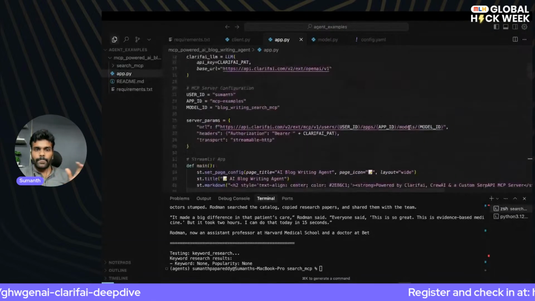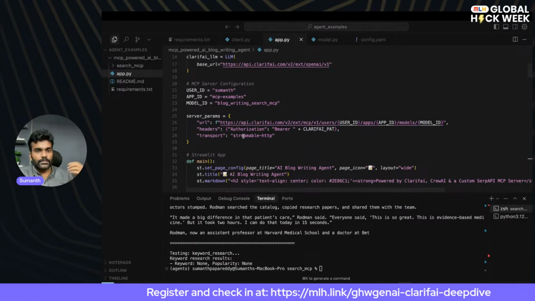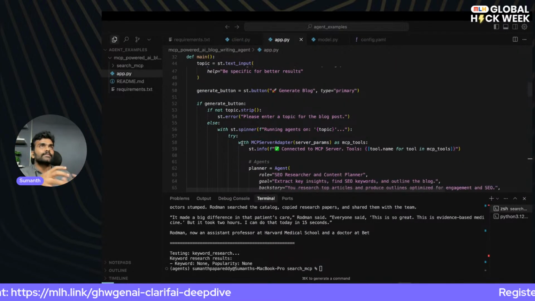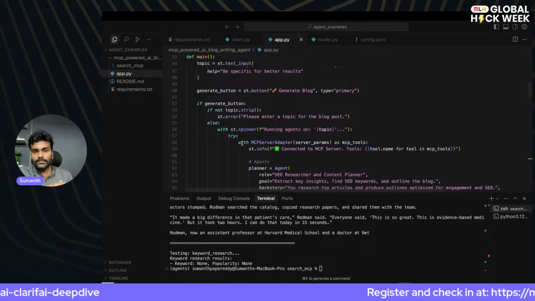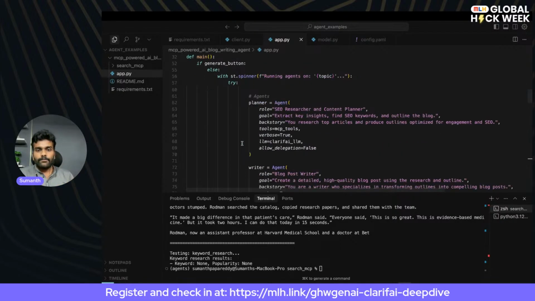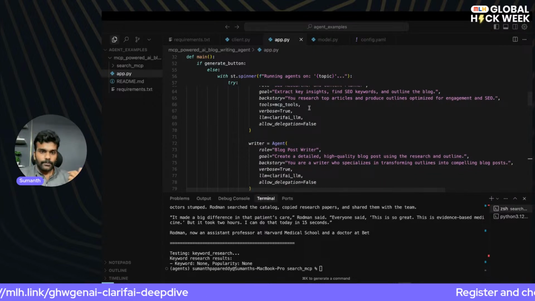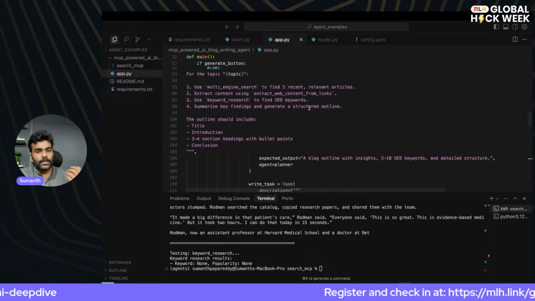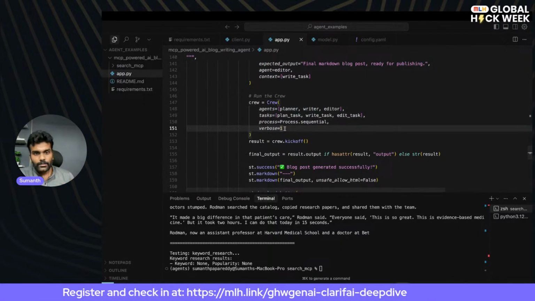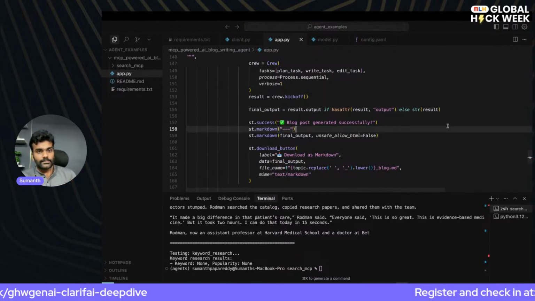If you see, we have initialized the Clarifai LLM. We have provided the server parameters for the MCP server that we have deployed. And then we are using this MCP server adapter so that we can give the agent access to all these tools that we have in the MCP. And then we're defining the agents with the role, goal, backstory, the tools, and the LLM, and also the writer agent, editor agent, and the tasks for those agents. And then finally, we are kicking off the crew by specifying the agents, tasks, and the process. And obviously, finally, we are displaying the output in markdown format. So yeah, that's the agent.